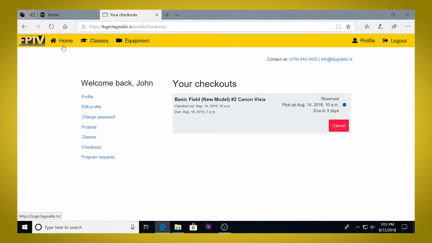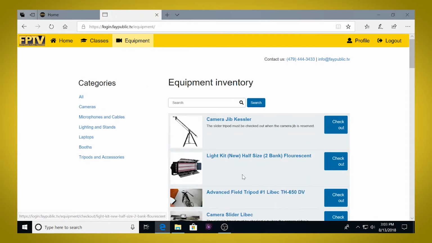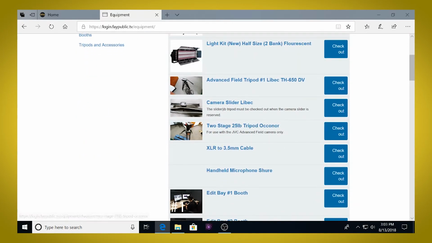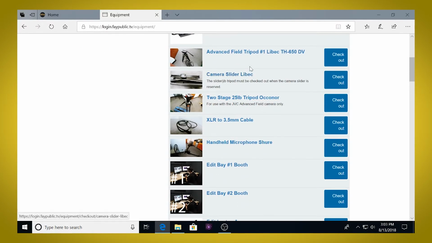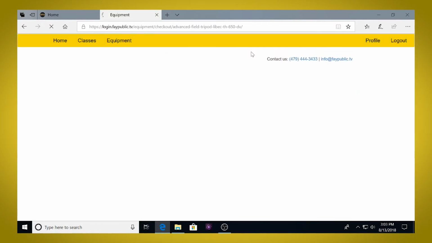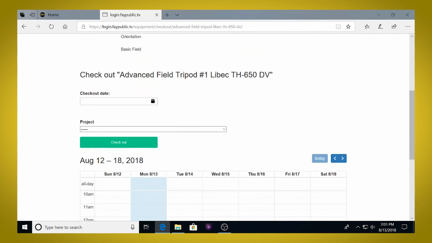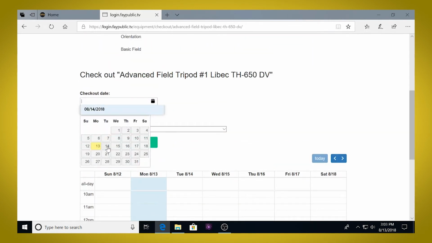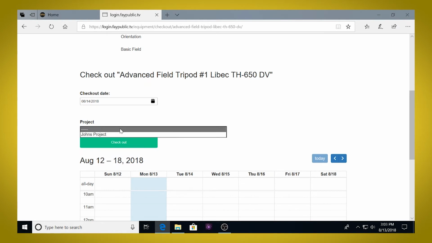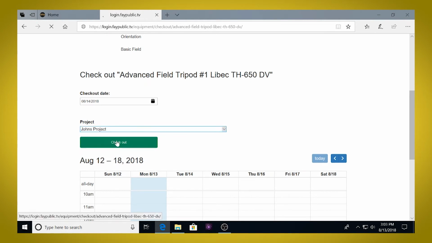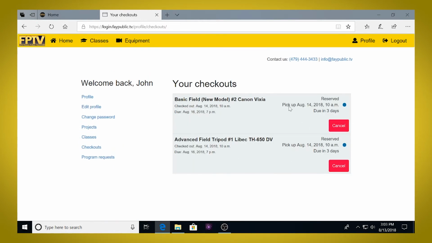And then if I want additional equipment, like a tripod or microphones or things along those lines, I'm able to go back to equipment and pick the piece of gear that I might need, like an advanced tripod. I can check its availability, make sure that it's available. I can pick the same date as my other reservation, pick my project, and check that out as well. Now you can see that I have a camera and a tripod reserved to begin my project.